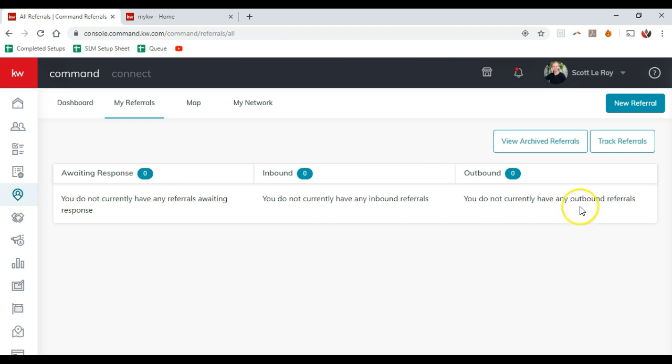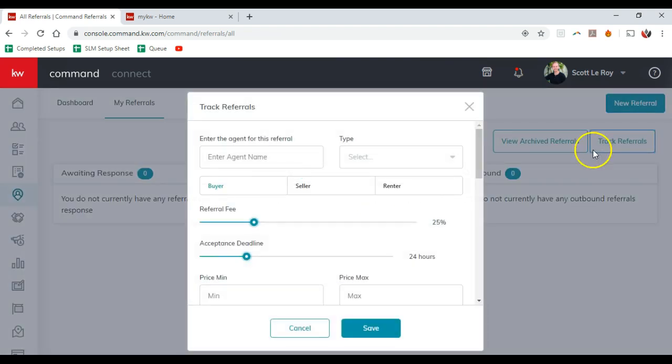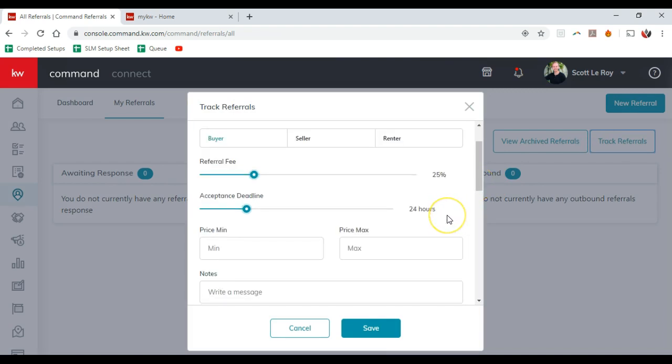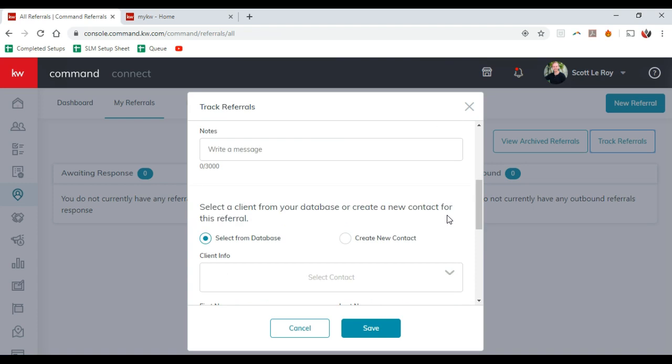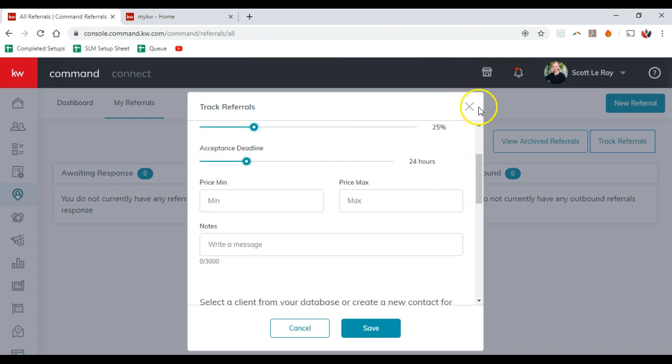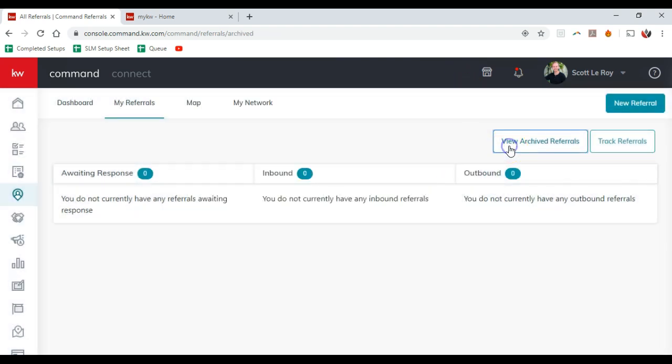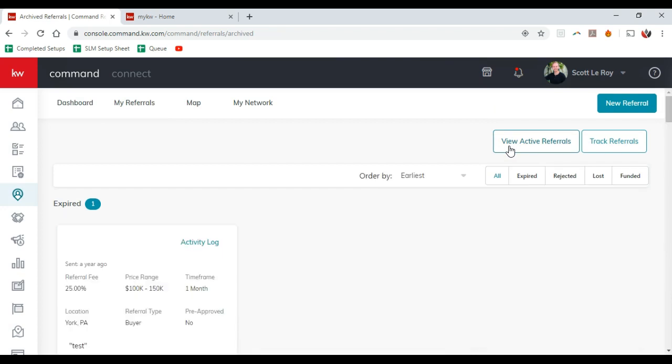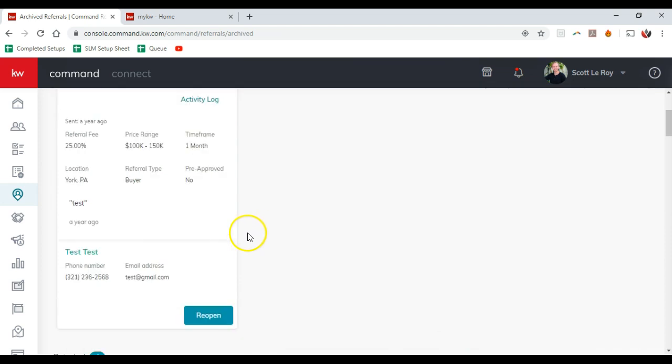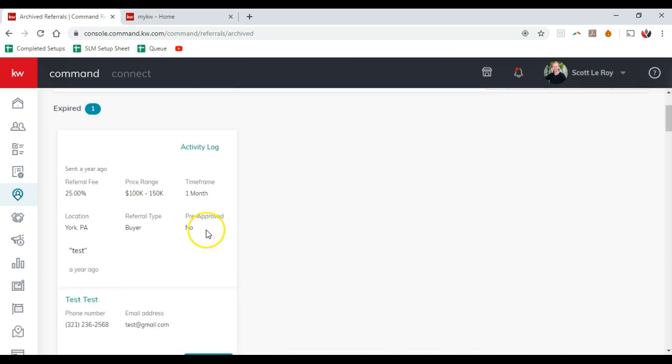Now, in this case, you can also view any archived referrals, or you can even track referrals too. If I click on track referrals, once again it's going to pull up the same referral information we saw previously that we can send off. And if I click on View Archived Referrals, then any archived referrals that we have would automatically come up.